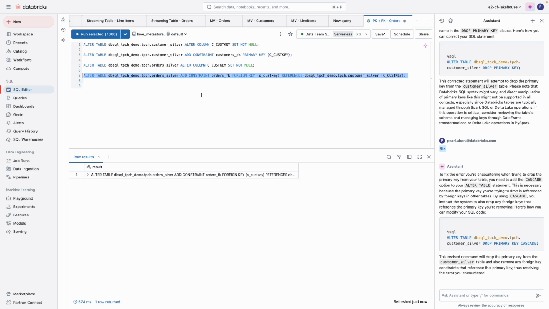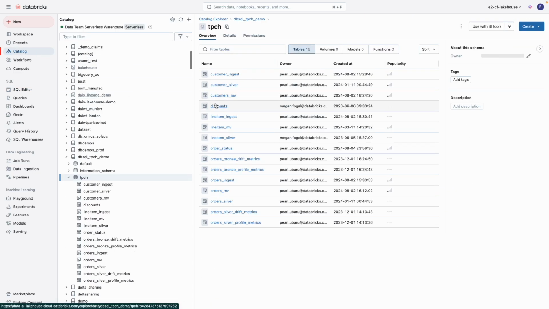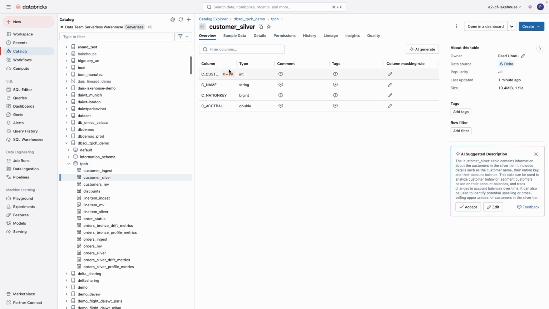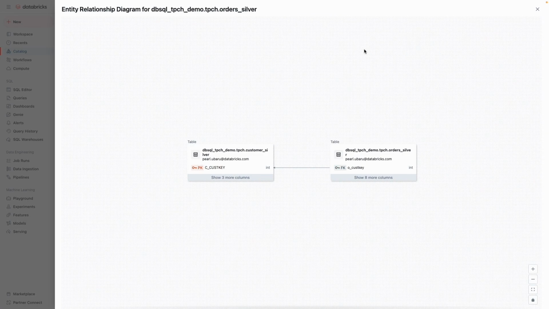And now validate that the primary key was created by heading over to the Catalog Explorer tab and finding our table. As you can see, the primary key has been defined and the key icon is beside the column Custom Key. We can also validate that our foreign key was created as well. Databricks provides a clear and intuitive representation of how data entities connect with the entity relationship diagram, and you can view it here under the table with our foreign key.